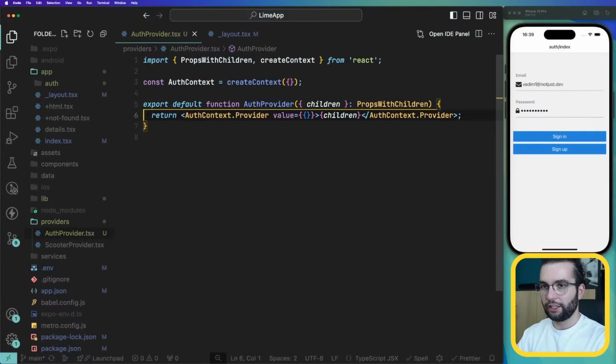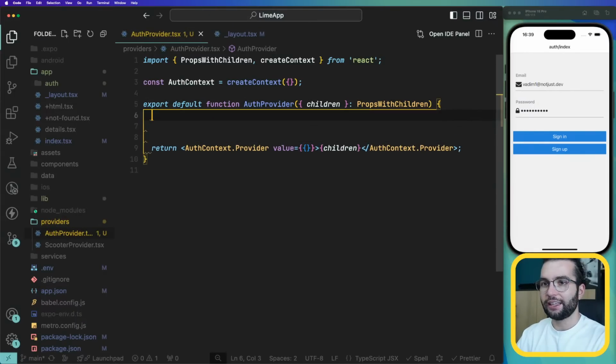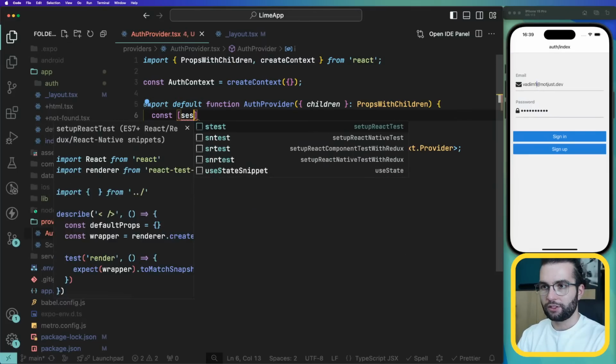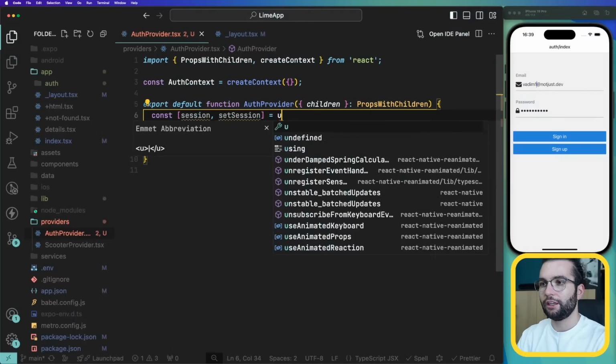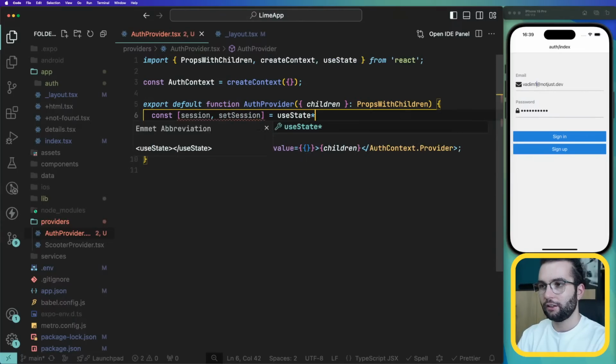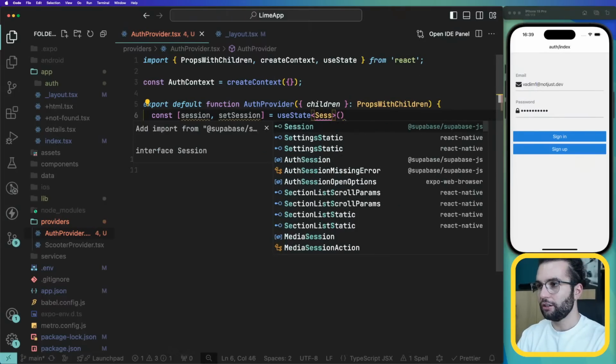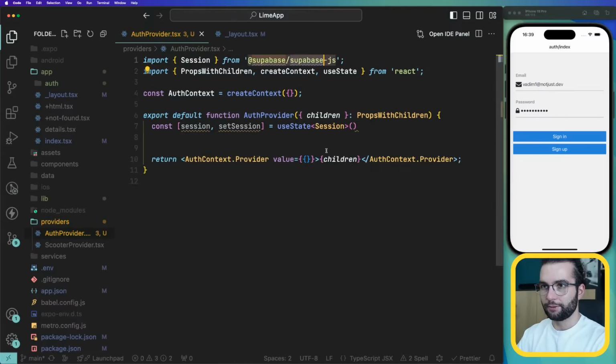What values will we need there? Well, one of the values that we are going to need there is the user session, or whether he is logged in or not. So session, set session is going to be a use state of type session imported from Supabase.